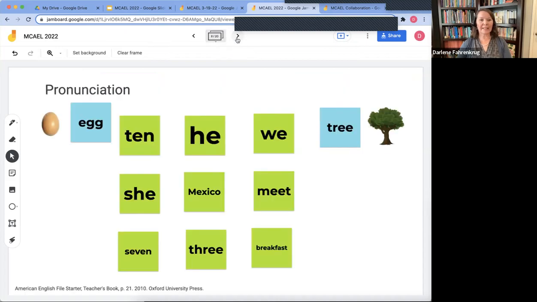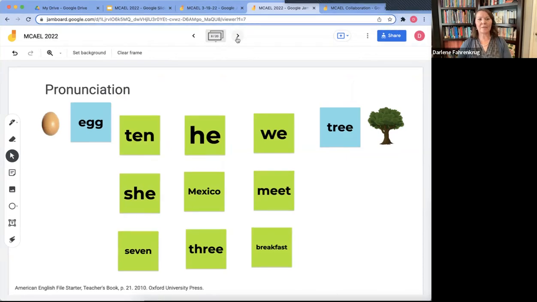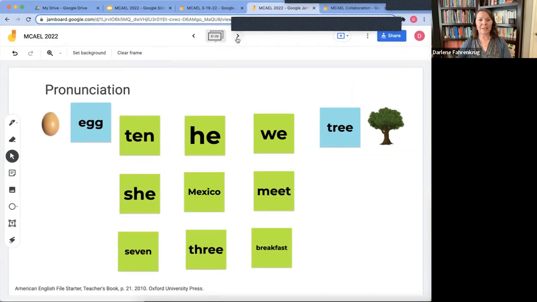In this pronunciation activity, learners are sorting and ordering words by their vowel sound. Does the word sound like it contains the vowel sound egg, or tree? For emergent readers, I might not use the print words here. I might just choose clip art to show what these words are, and they can sort and order that by moving the stickies where they belong in which column.